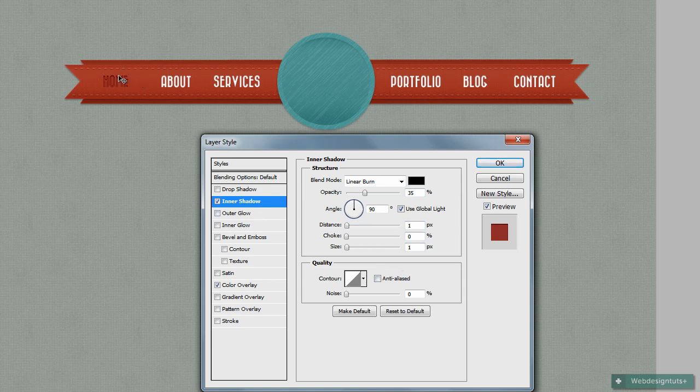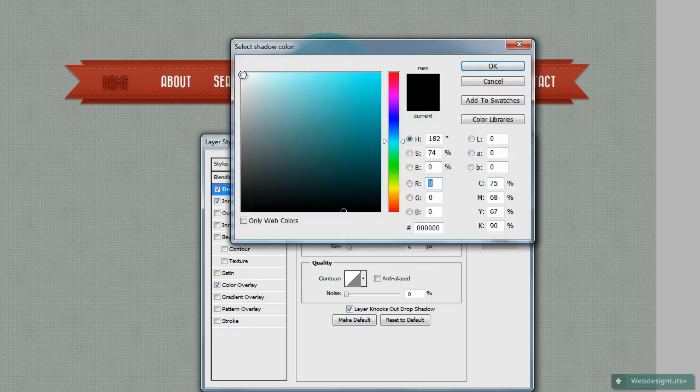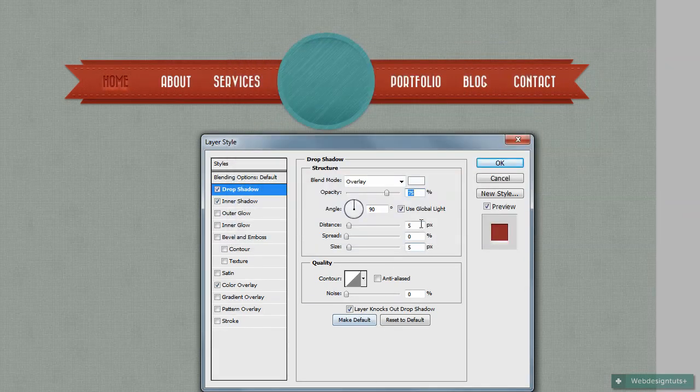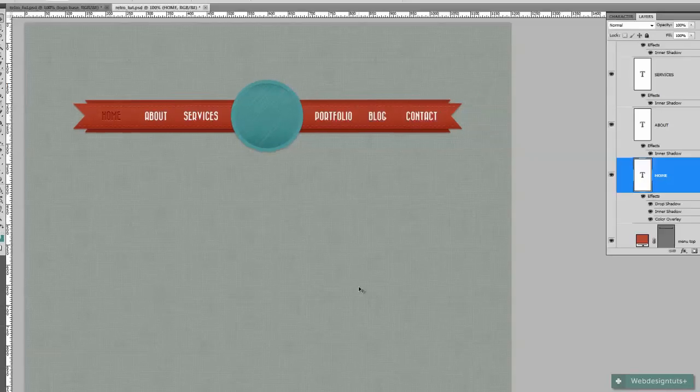So look at that inner look there. So click the drop shadow, change the blend mode to overlay, change the color to white, and we'll just go 1, 0, 0. That just gives that a nice inner press effect, the letterpress effect. And that's our menu buttons done.